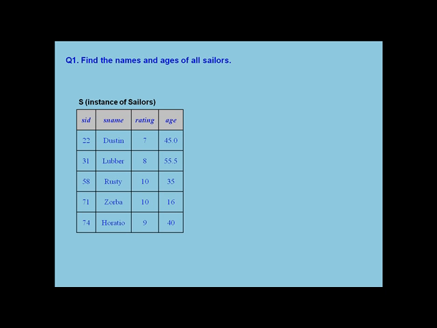Query 1. Find the names and ages of all sailors. S instead of sailors. You can see the table of sailors. And now you can see the code of SQL query. Select s.sname, s.age from sailors S. S is the alias of sailors.